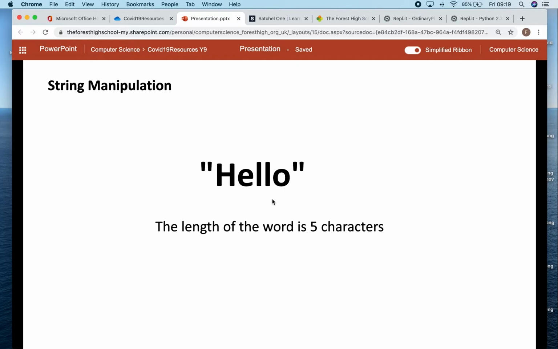H-E-L-L-O. That's 5 letters, and we actually call them characters in computing. And we can find out using PHP or Python how long a string is. We can ask it that question. How long is this string? And it will tell us.